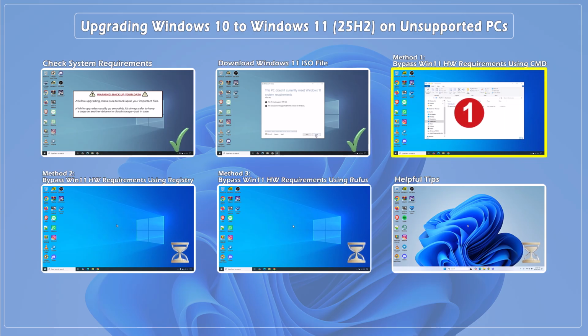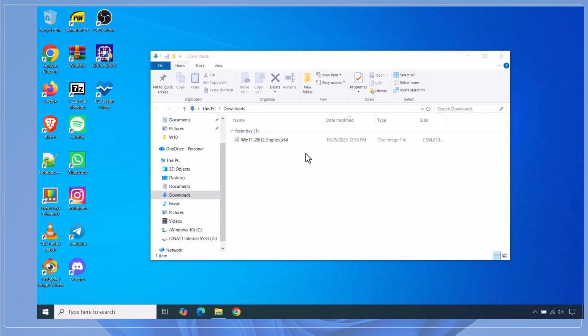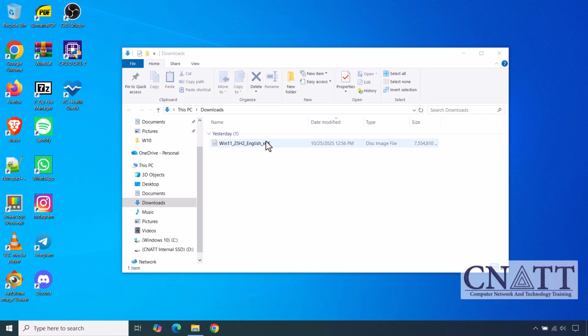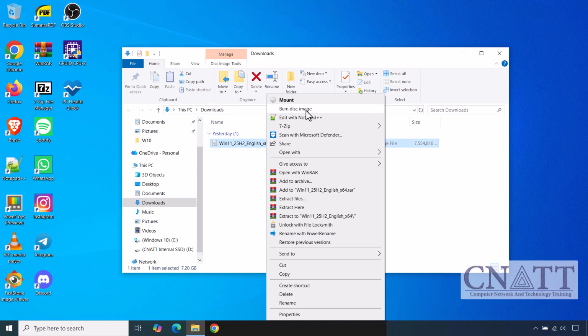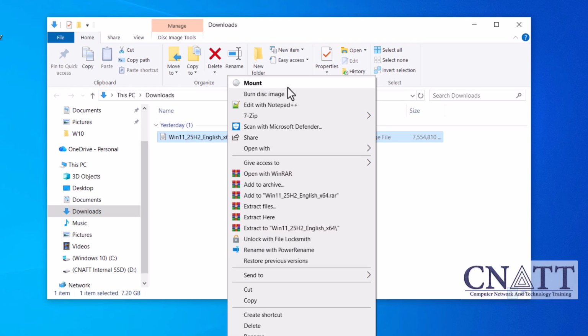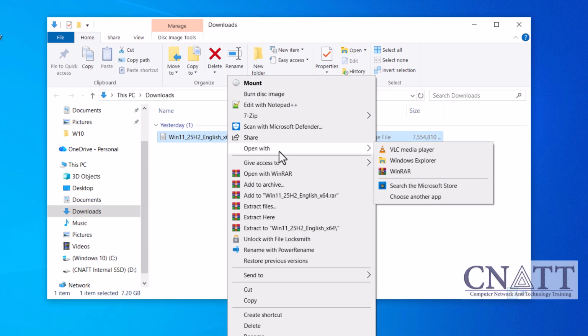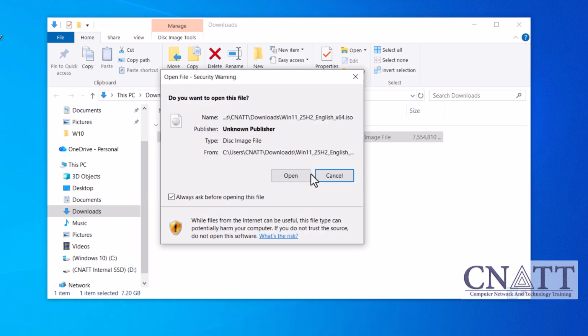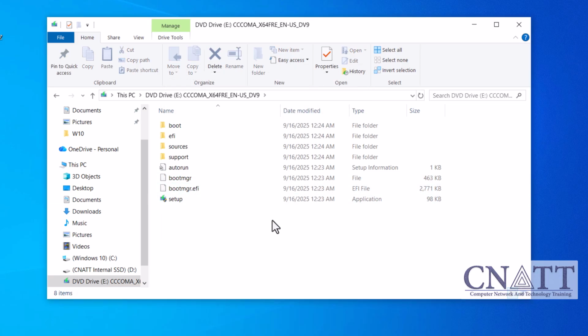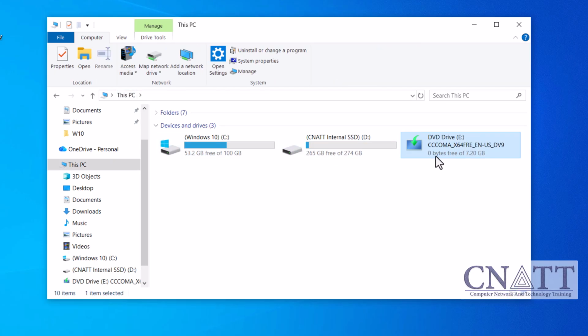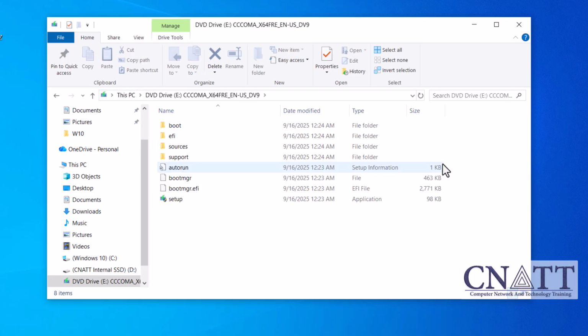Method 1. Bypass Windows 11 hardware requirements using Command Prompt. Right-click on the downloaded ISO file and select Mount to create a virtual drive for installation. If the Mount option doesn't appear in the right-click menu, choose Open with Windows Explorer instead to mount the ISO manually. Windows Explorer will open the contents of the mounted ISO file automatically. If it doesn't, open This PC, right-click the new virtual drive and select Open.